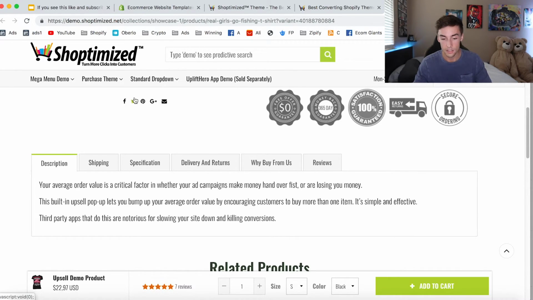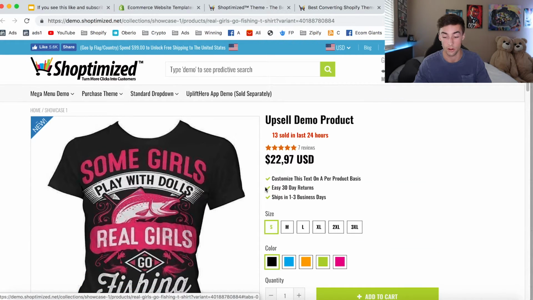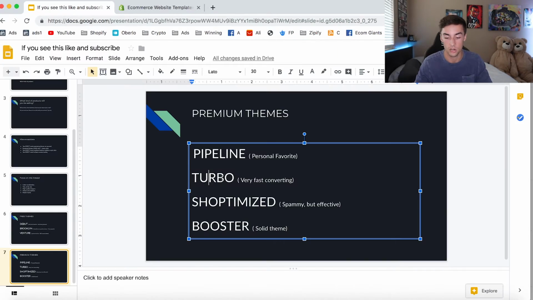But this is a great theme that has a lot of built-in apps already for urgency and for trust and everything I just mentioned. I have not used this personally, but I see a lot of stores using it that are doing pretty well, like I just said. So Shoptimize theme, pretty good. Recommend Turbo or Booster before that. Now, let's check out Booster.